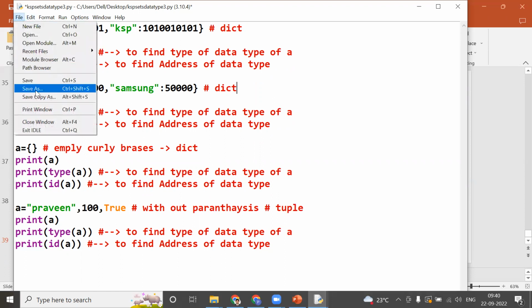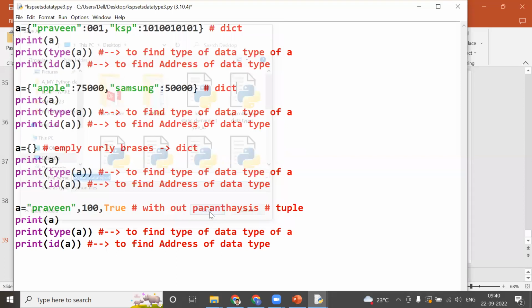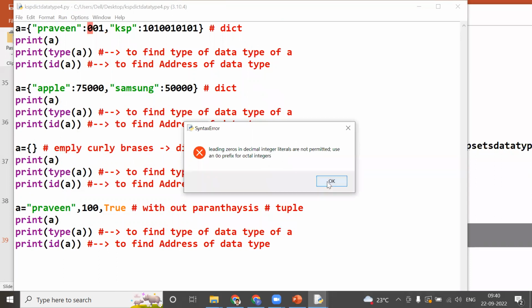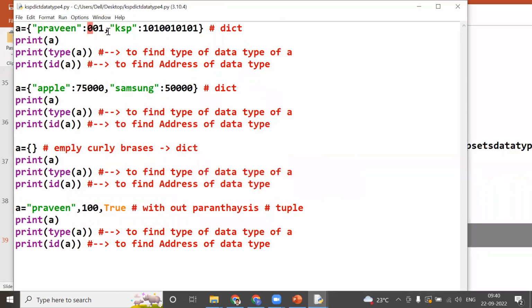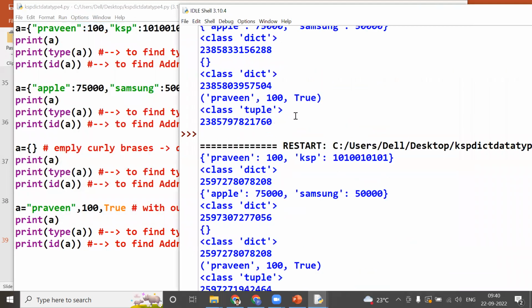File, save as. Here you can use which data type, this one, dictionary. Name it dictionary KSP data 4, click on desktop, and save it. Next you run it. Let's see. Something was missed out. What happened? It can take 100 as the roll number. Control S. Yes, rerun it once again to see our previous values.